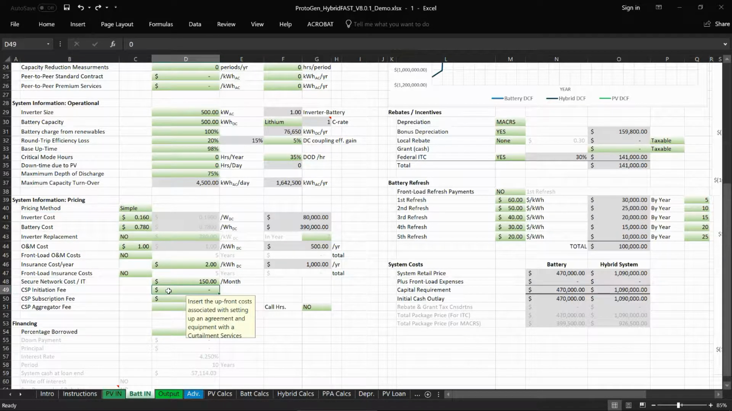So a curtailment service provider may charge you $350 or $1,500 or $10,000 to set up their equipment and their system on a one-time basis. They may not. They may just include that. They may also charge you a monthly fee. Say it's $350 as a subscription fee for their service. You could enter it there.